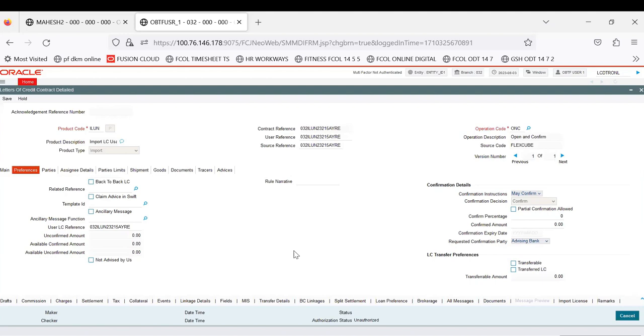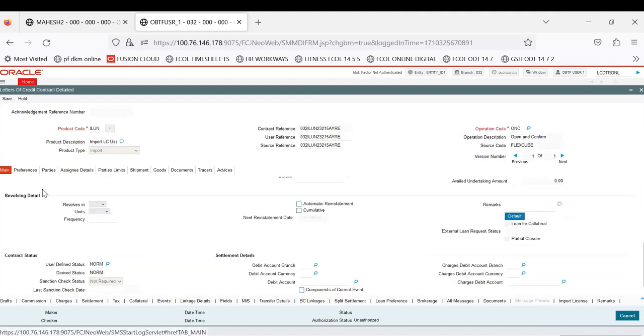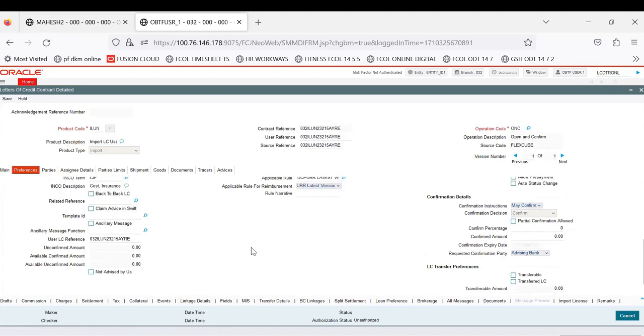also mention in my Swift message whether it is transferable LC. If I say transferable LC, the other bank can transfer the LC from first beneficiary to second beneficiary. That is also possible. So I can specify that information. So any questions on tab 1 and tab 2?